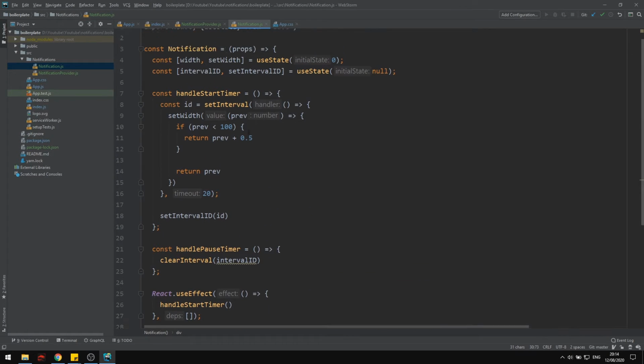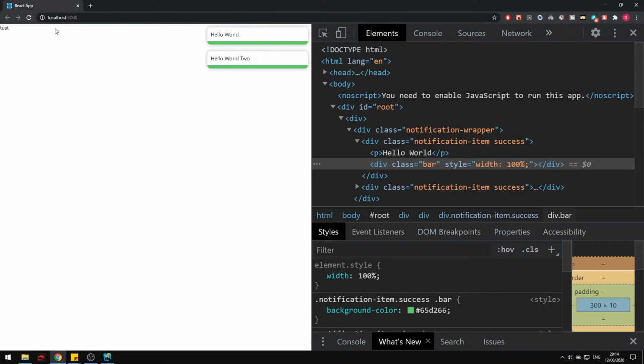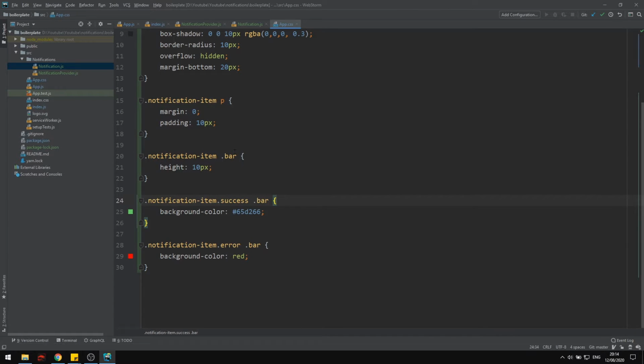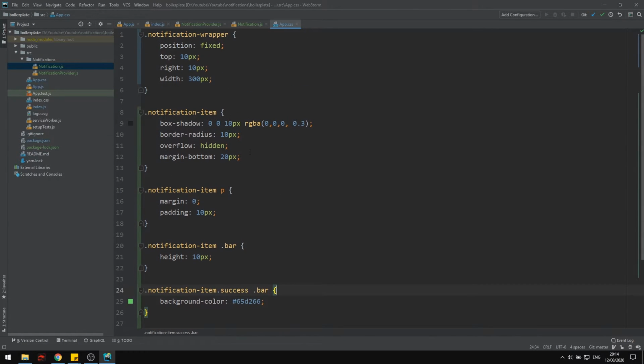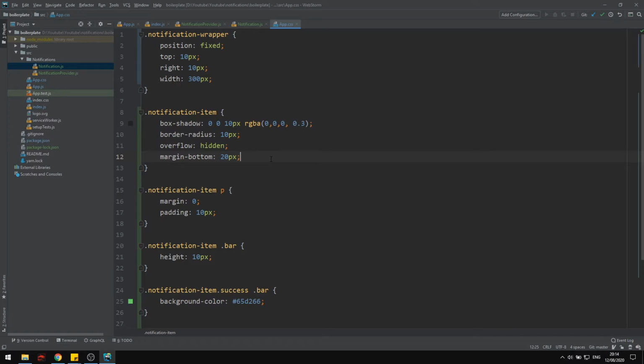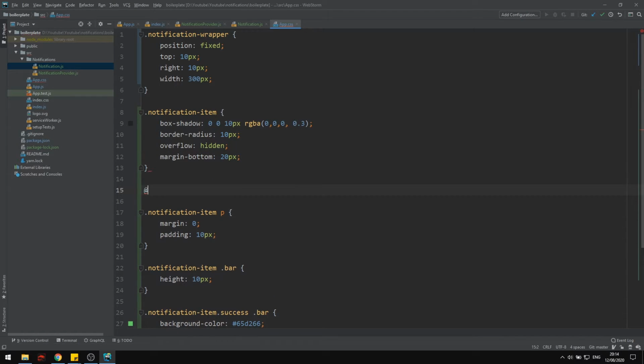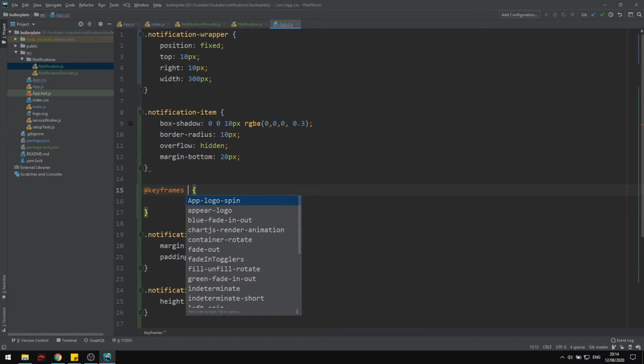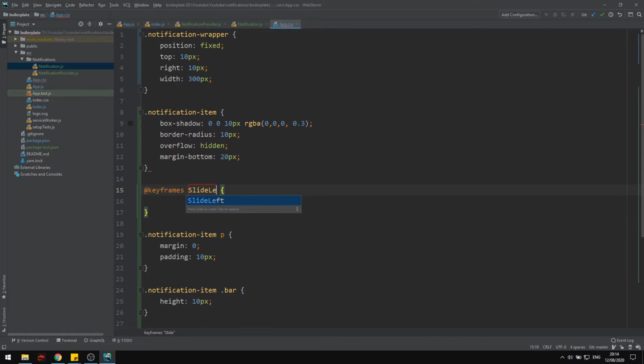So now that we have the ability to pause this, let's actually look at creating the ability to dispatch actions. And actually just one more thing, let's do some animation stuff. So when this component first mounts, when a new notification comes, I want it to slide in from the right to the left. So the way that I'm going to do this, I'm going to create some keyframes called slide left. So it's going to slide to the left.